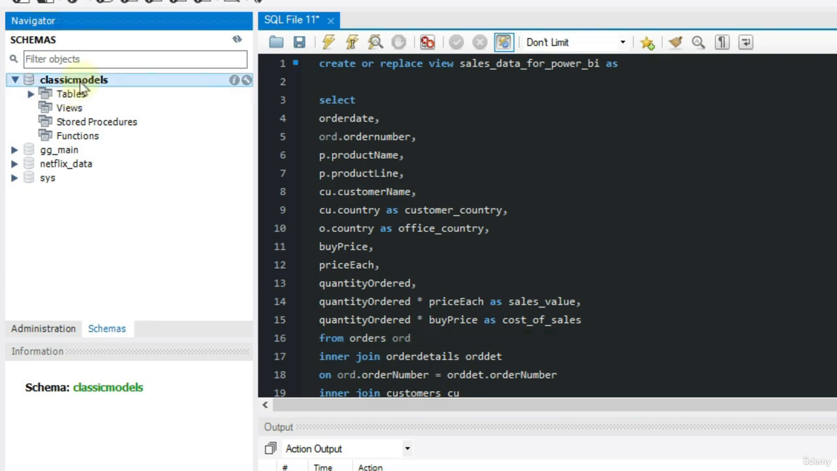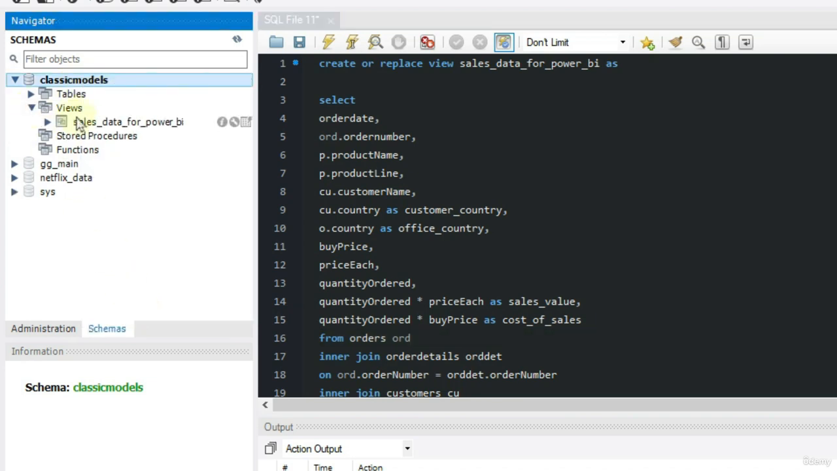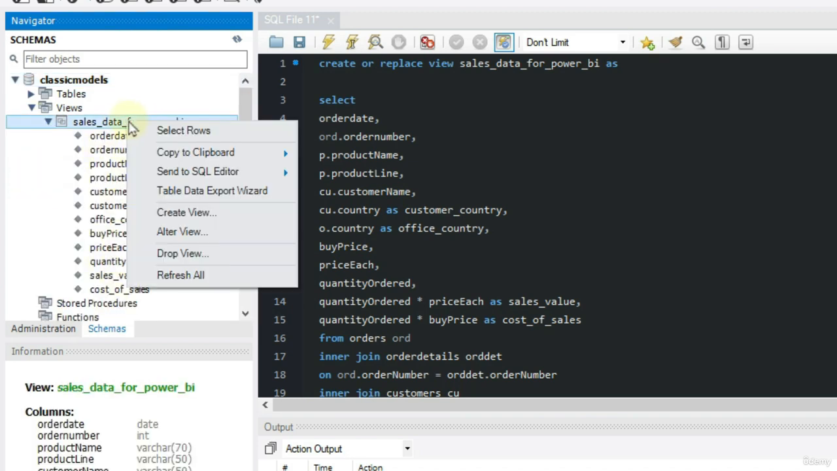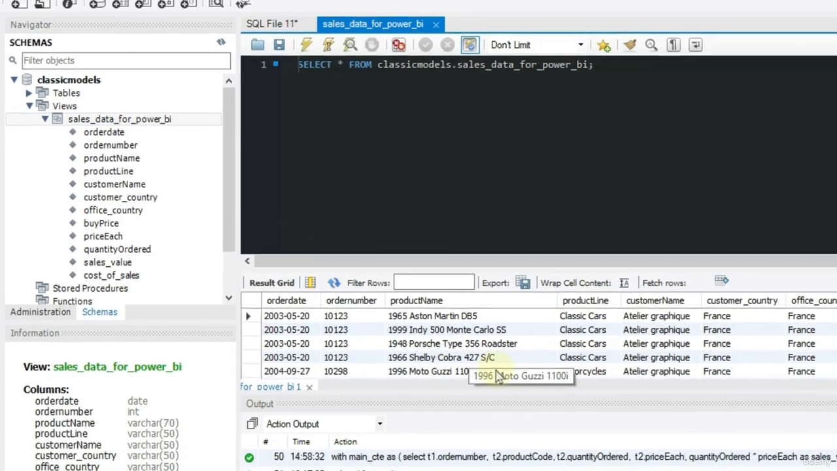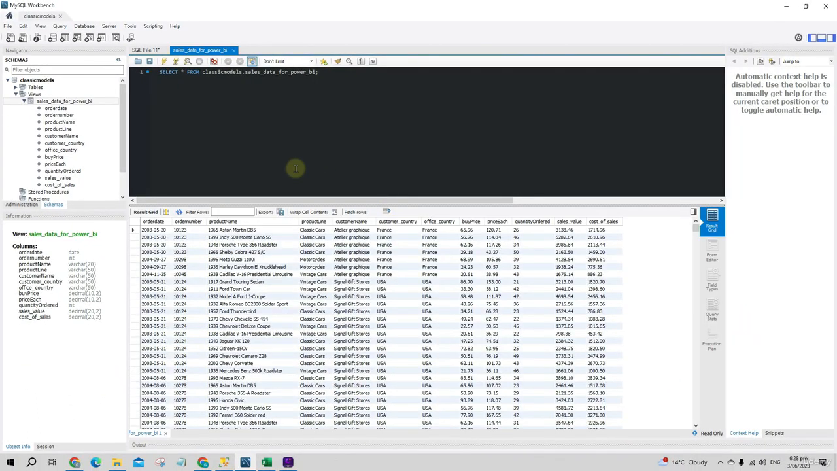So if we just refresh our classic models schema, you can see now we have a view called sales data for Power BI. And you can see each column name. And what we can do is we can right click this, select rows, and now we can see our output. Okay, so now we have this view that we can connect directly to Power BI with. So in the next video, we will work with Power BI and connect to this view and get started on our dashboard. So I'll see you there.